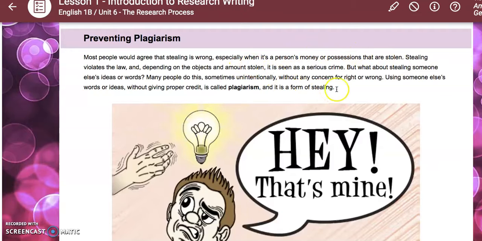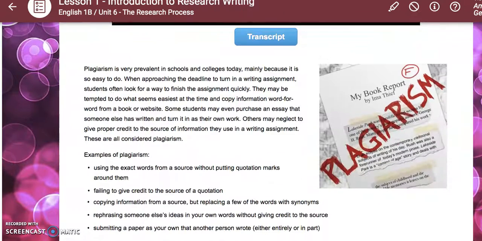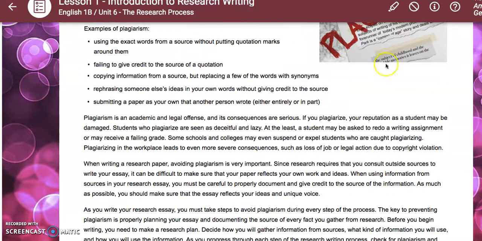Plagiarism is a form of stealing. It's when you steal someone else's information or ideas, when you steal their work. Examples of plagiarism include using the exact words from a source without putting quotation marks around them, so they think that you said it. Failing to give credit to a source of a quotation. Copying information from a source but replacing a few words here and there. A lot of people like to go on SparkNotes or something and they pull it and they go, I'm just going to change this word here and this word there. I'll take out this sentence. And they try to think that that's their own, but that's not really making it your own. That's still copying information. You can't do that.